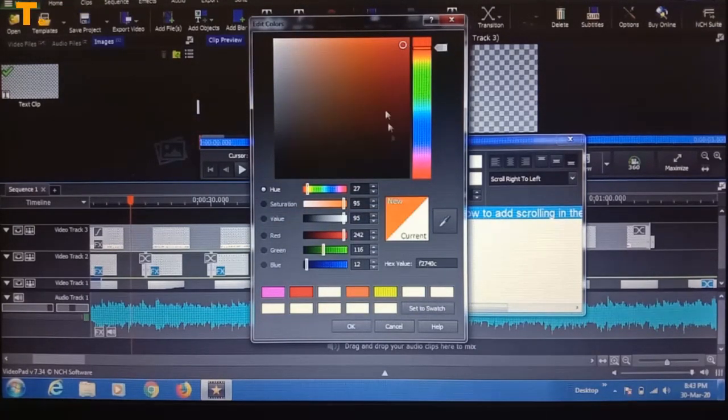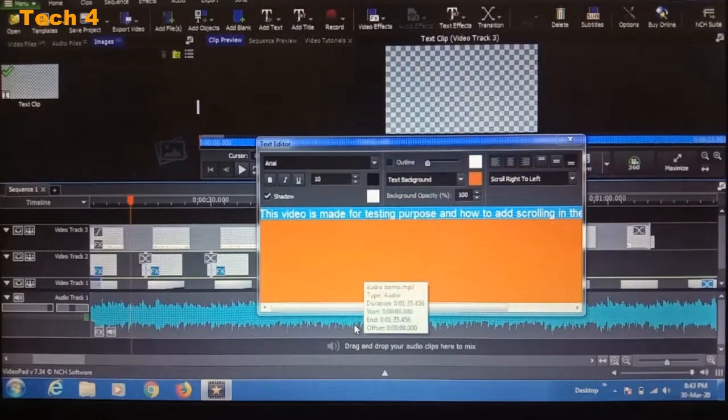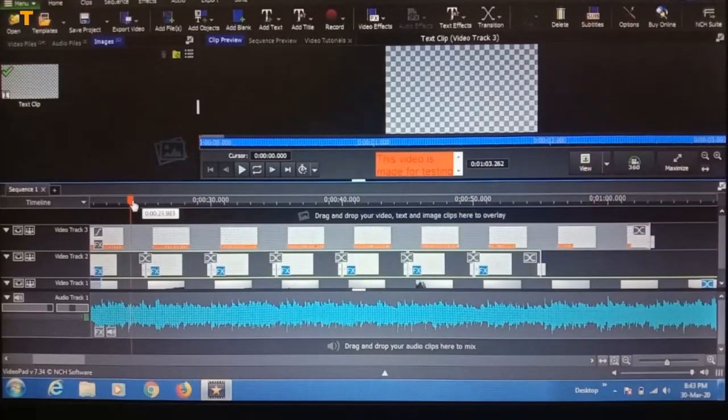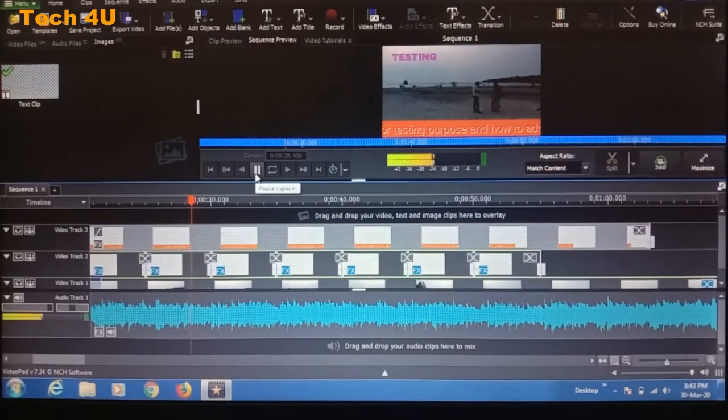These are all the color combinations. I'm using this color. The selected color is displayed here. For example, I'm changing the color to white. See, the white is here. I have selected this color and finally click on OK button. The background color is added here. Now I'm playing the video. See, this background color is added.